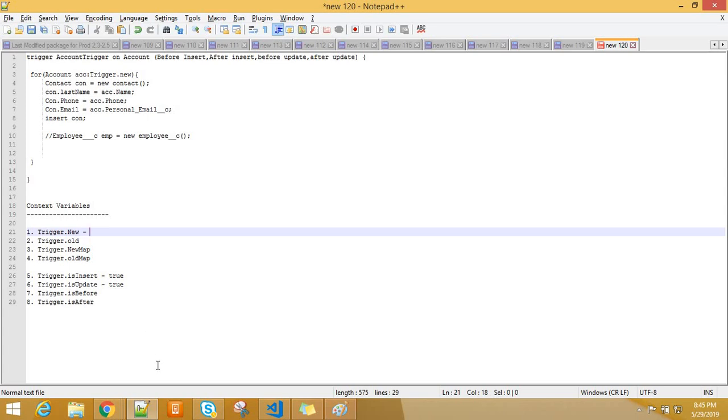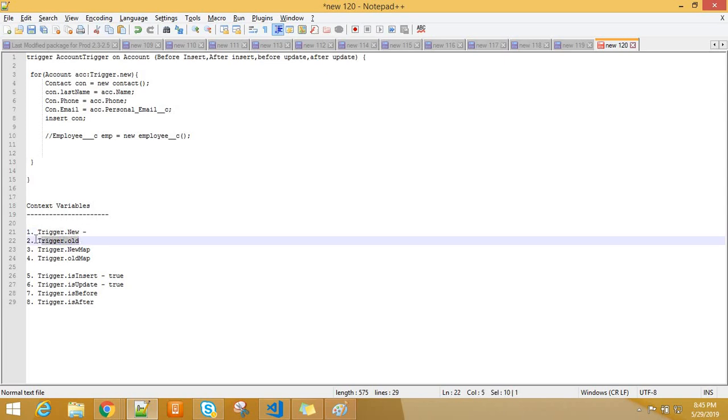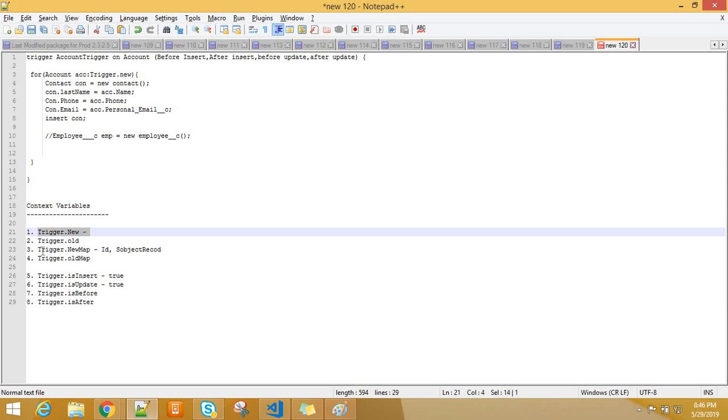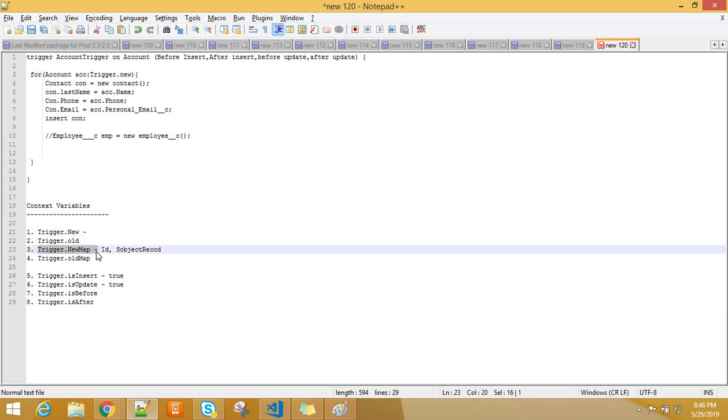So if I am editing a record, that record value will be there in new. If I am creating a new record, that record also will be here. If I want to delete a record, then trigger.old will have the old records. If I want to get a map of the new records, with the ID and the record, then you have to use a map. Before insert, it will have the new record which is being inserted, and after insert, you can have a new map. Once it is inserted, the record will be created.